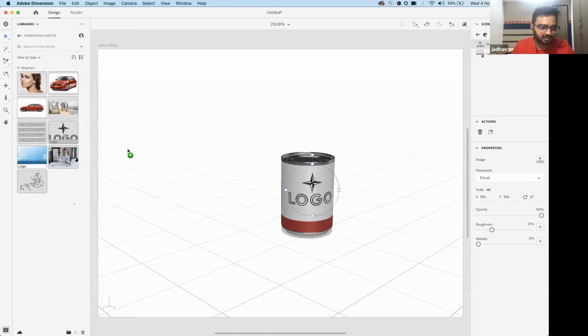Also, I can put the label cover. I'll put it here on top. And this graphic will go behind. Similarly, in Photoshop, you have layers. Here also you have layers. Now you'll see that the logo is actually sitting on top of this artwork.